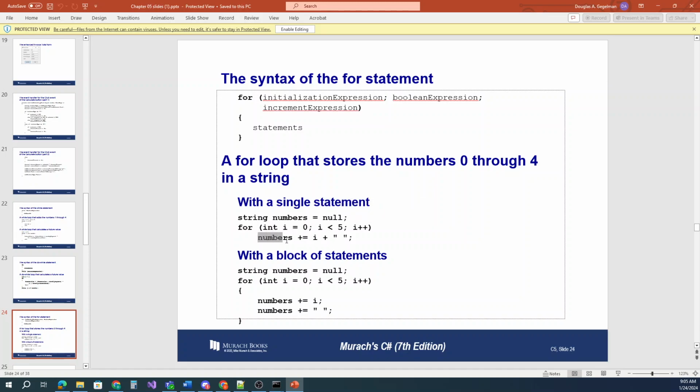So then it takes numbers, and we can see our numbers is null. It adds the i plus a blank string.